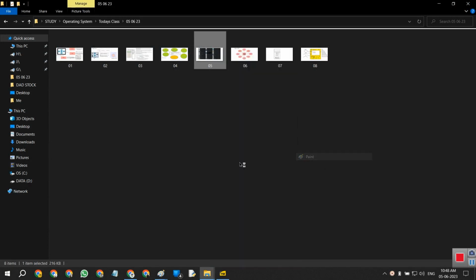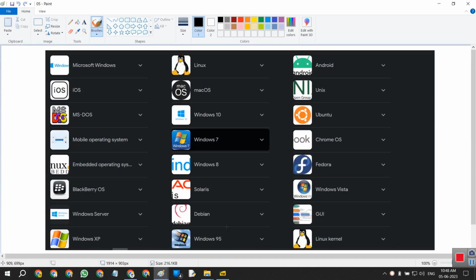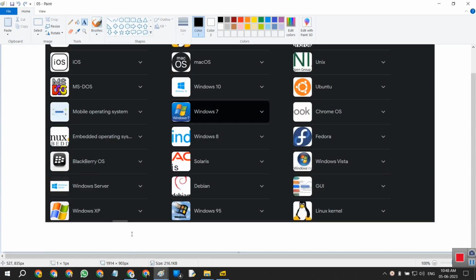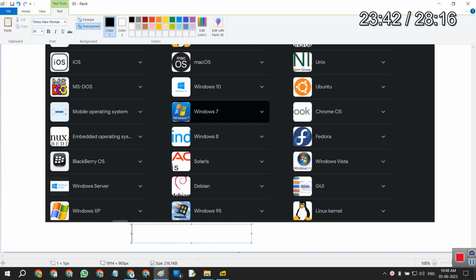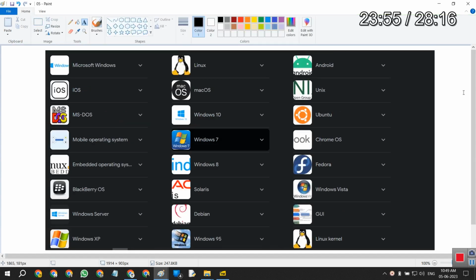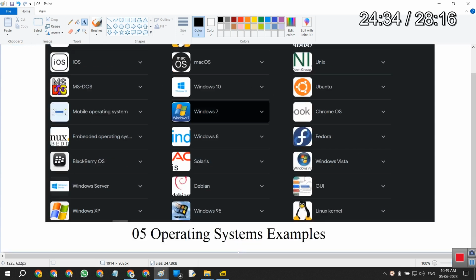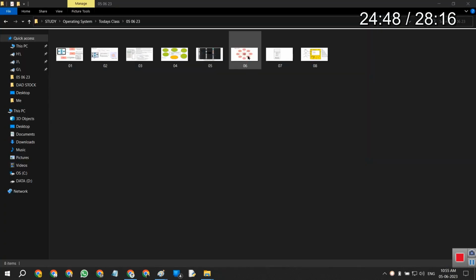These are the different types of operating systems available in the current market trend: Microsoft OS, Linux, Android, iOS, Mac OS, Unix, MS-DOS, Windows 10, Ubuntu, mobile operating system, Windows 7, Chrome OS, embedded operating system, Windows 8, Fedora, BlackBerry OS, Solaris, Windows Vista, Windows Server, Debian, GUI, Windows XP, Windows 95, and Linux Mint.